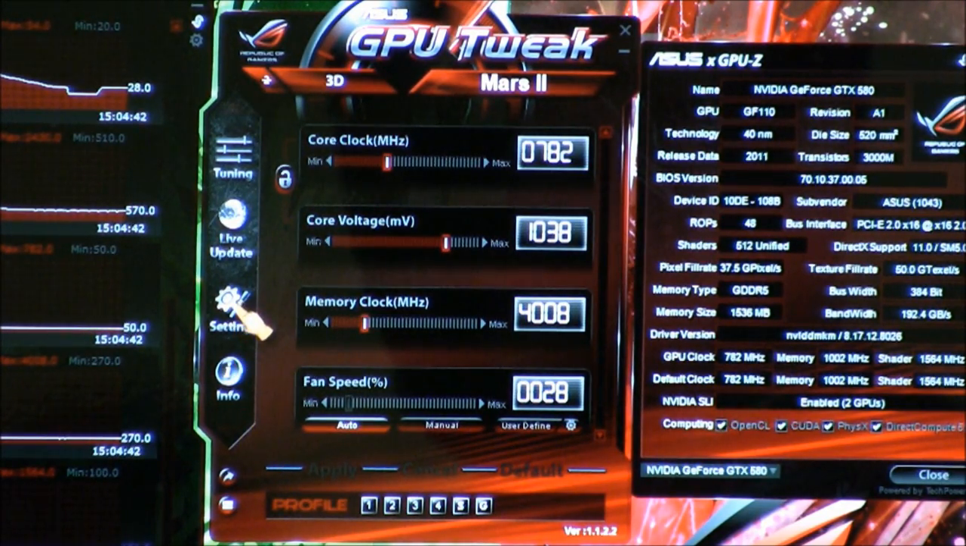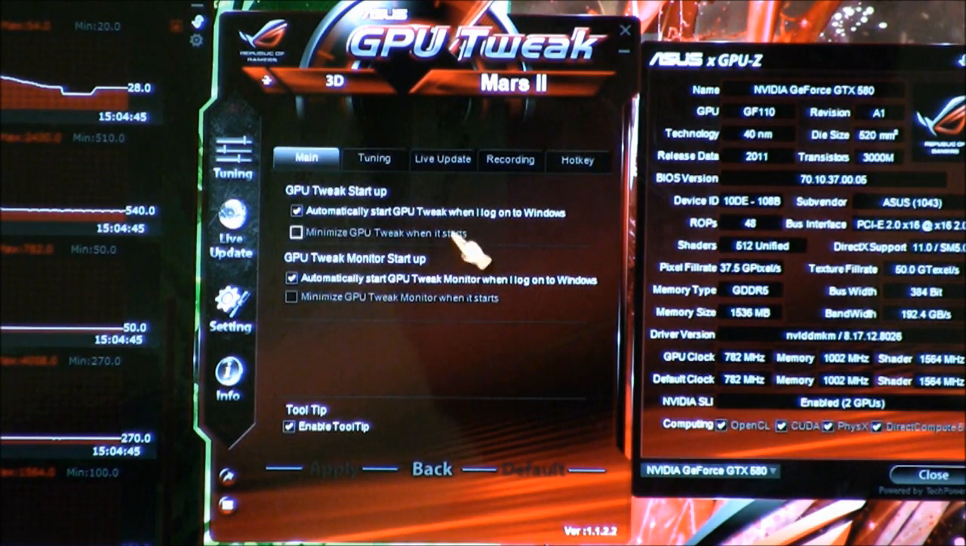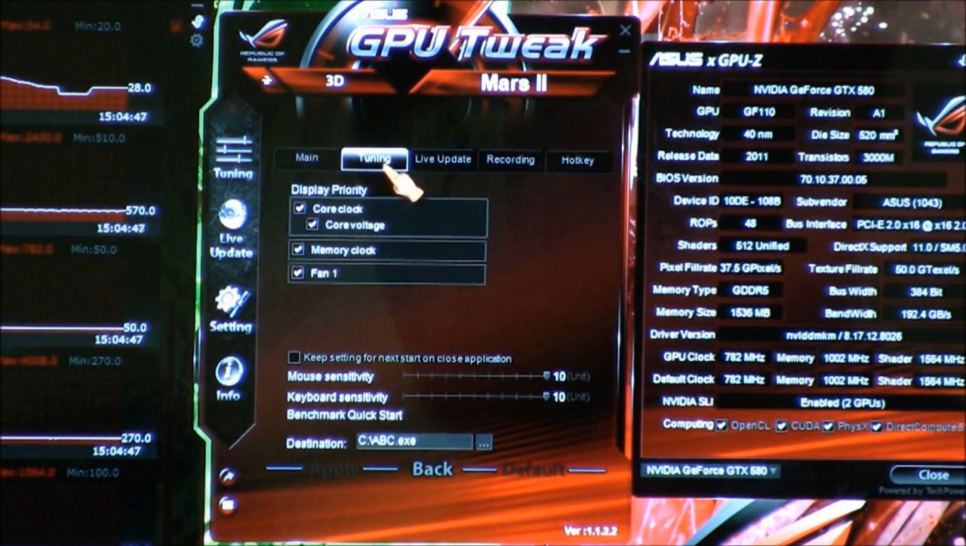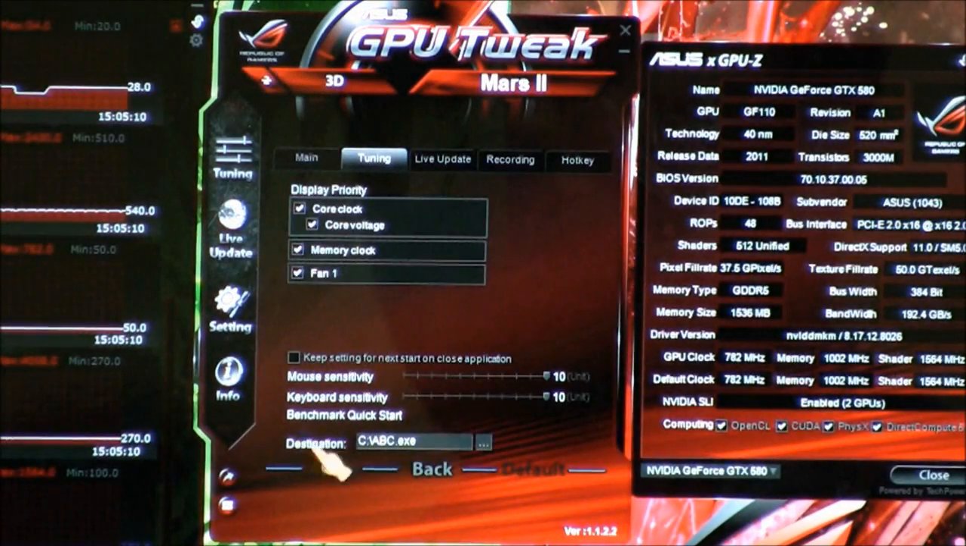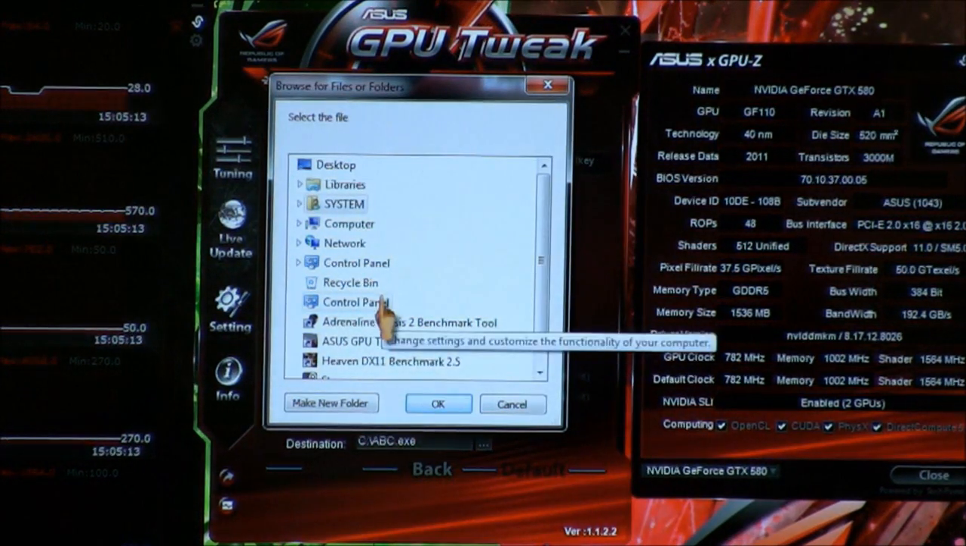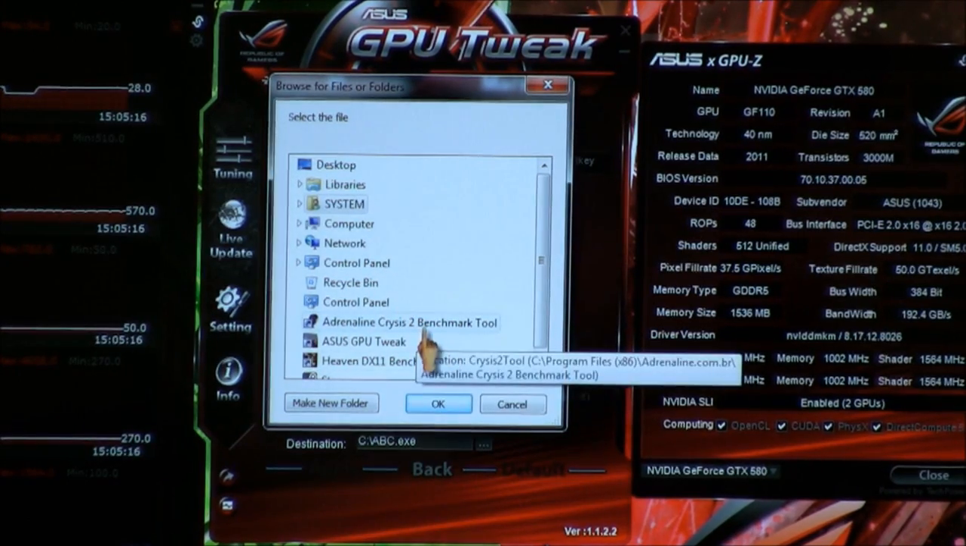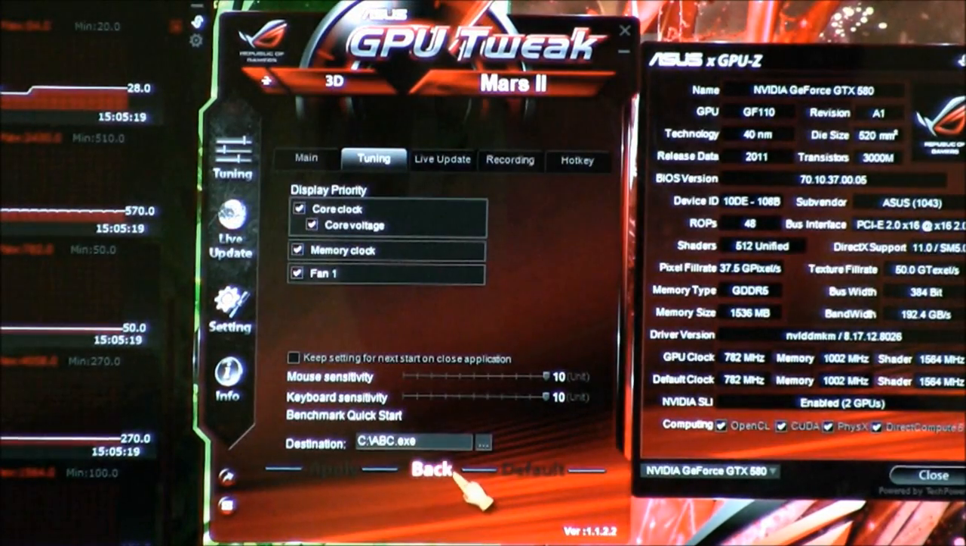So an example would be, let's say I go to settings, and then go to tuning. We can see right here, benchmark quick start destination, it has a generic EXE, but we could point it to the EXE that we want. So an example might be like I have my Adrenaline Crisis 2 benchmark tool, and I know where that EXE is. I could copy and paste that EXE, and enter that in here and denote that EXE that I want to run.